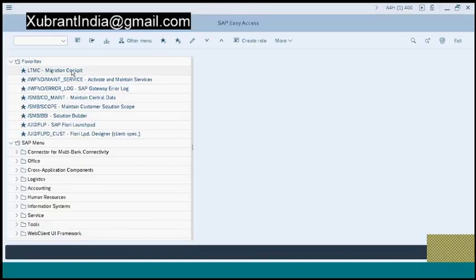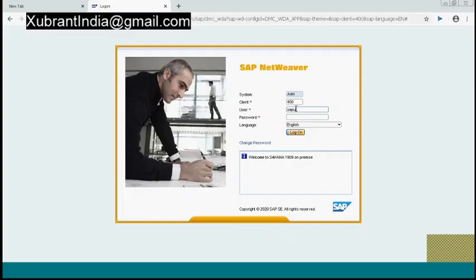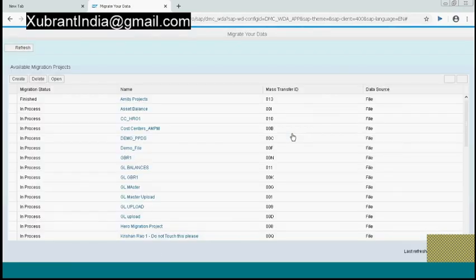So in the first step, we will log into the migration cockpit, which is a web-based tool via a transaction called LTMC. On this screen, you fill in your login ID and password, which is same as your SAP credentials, and log on to the LTMC tool. And this shows various projects. Now I have created one project called a mix project, and I will click on that now.